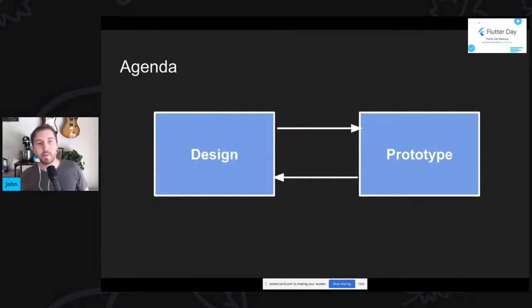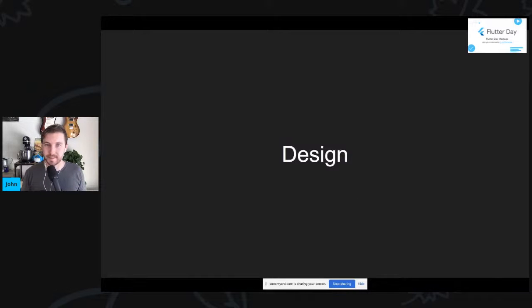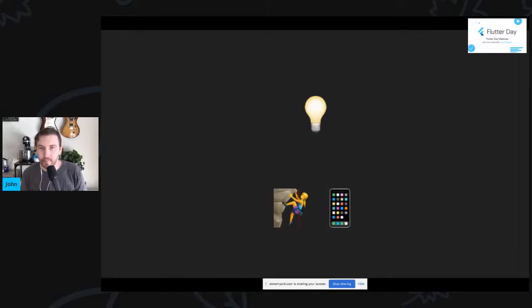So today I want to talk about just how to think about generally app design, right? So in this talk, we're going to be going from a design and we're going to build a prototype, all in Flutter in hopefully 30 minutes, so we have time for questions. So let's talk about design. So let's say I have an idea for a climbing app.